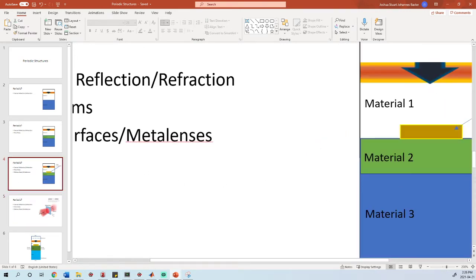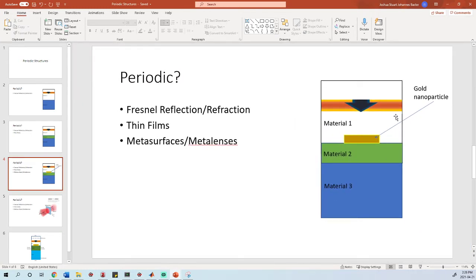So this is pretty much what I showed here, just more of a 2D version of that, where if these boundaries are periodic, then what I'm actually simulating is an infinite array of this gold nanostructure on these two materials.